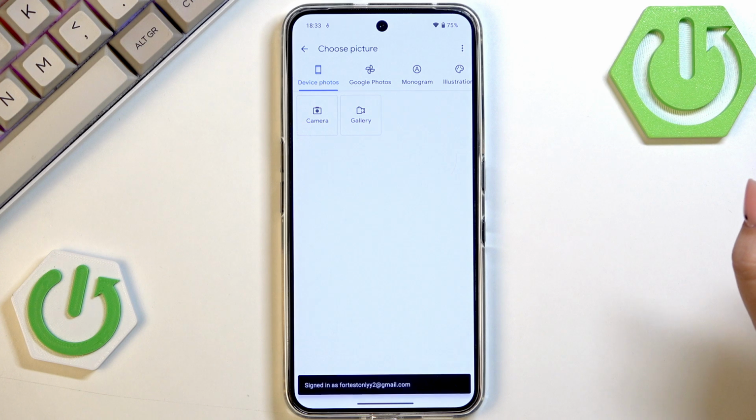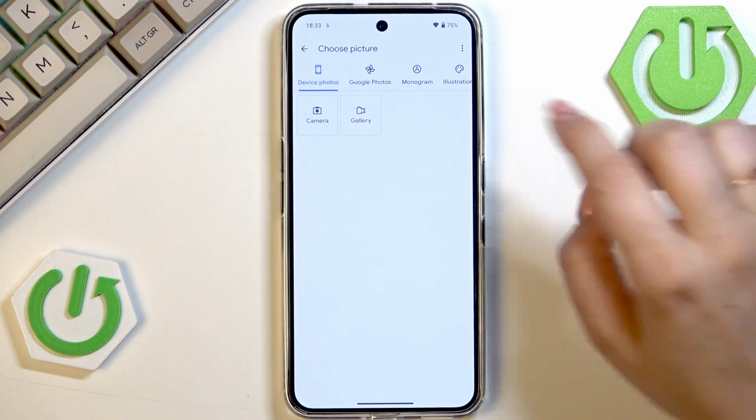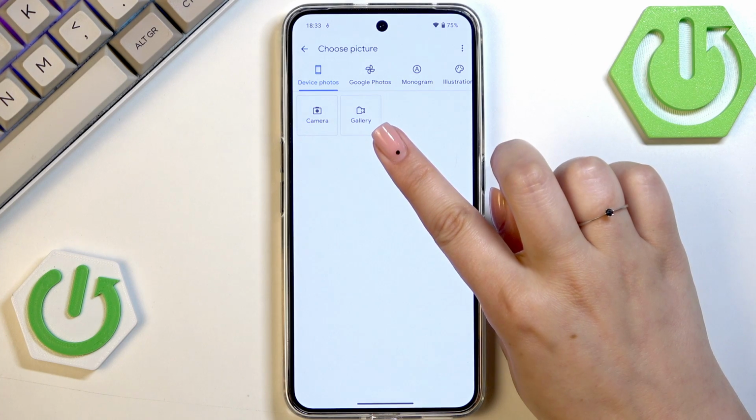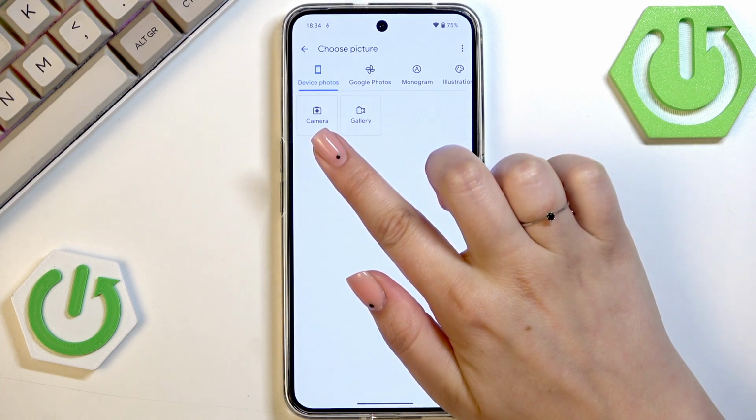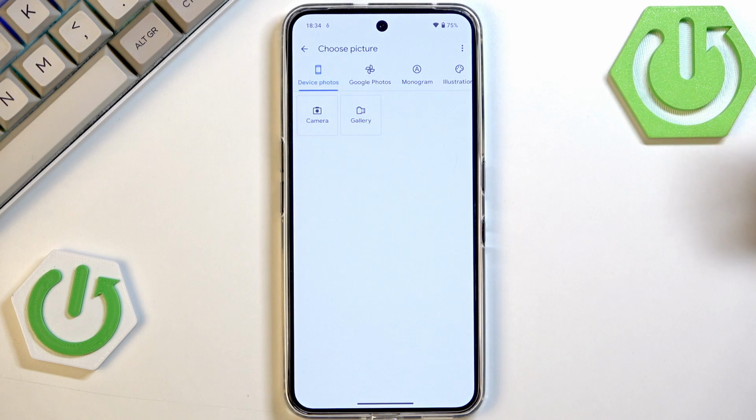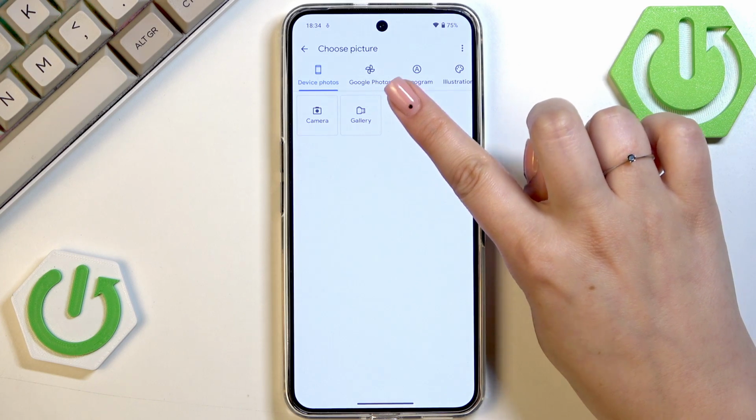And here we've got some categories from which we can choose the photo from. So here we've got our own gallery, we can enter it and choose our own photo. We can also open the camera app immediately, so we can take a photo of someone who's right in front of us. Google Photos, where we've got our backed up photos.